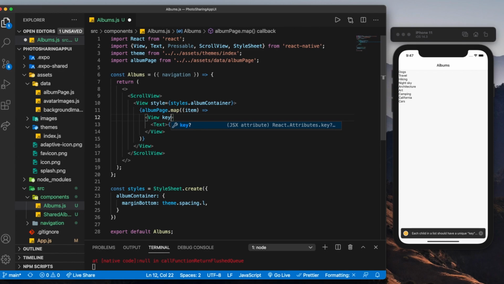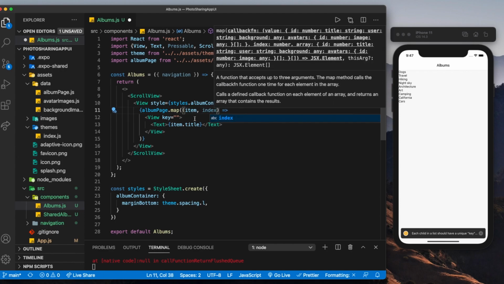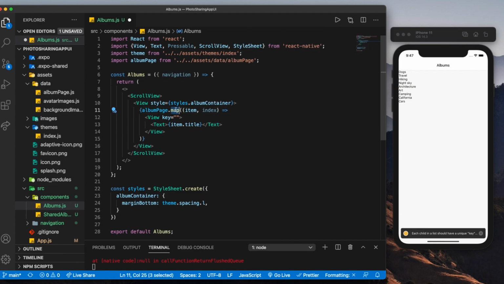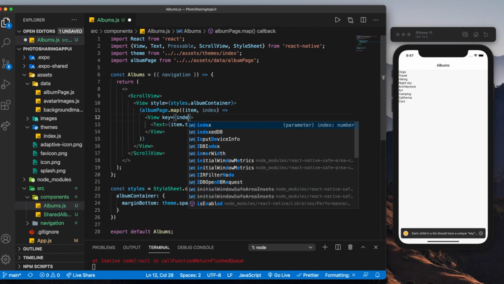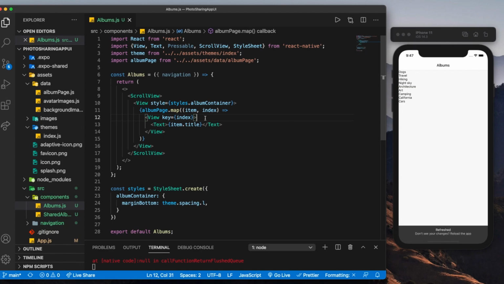So let's say key is equal to something here. Now, what this should be is something unique. And the reason for this is that React Native gets confused if you have two child elements with the same key. So we could say comma here, index. And what that's going to do is, thanks to the map function, it's automatically going to put the index, being the index in the array. So now if we put in index here and we save it, we should see that warning go away.